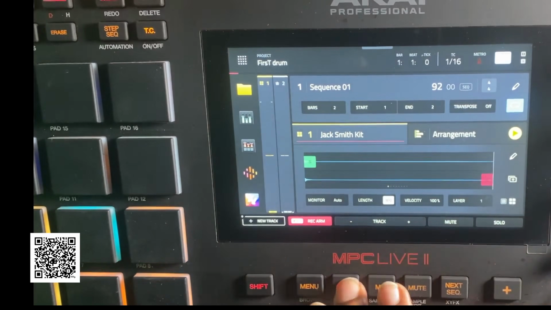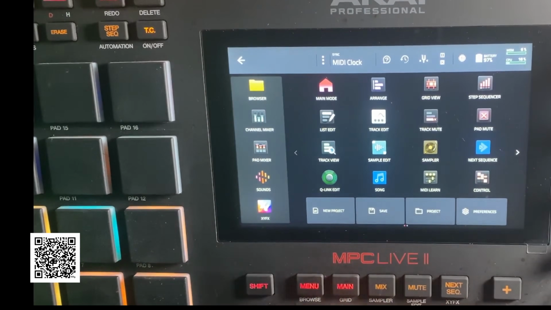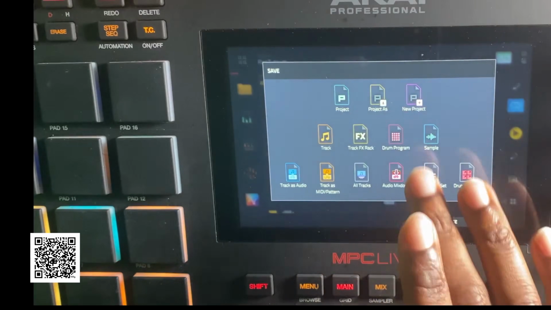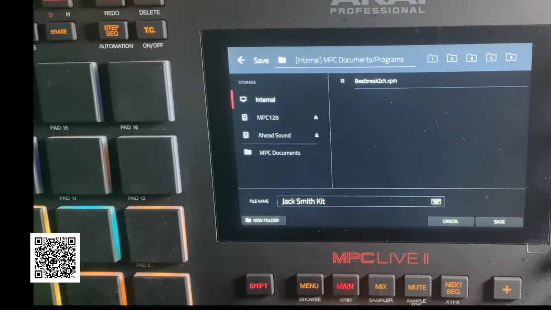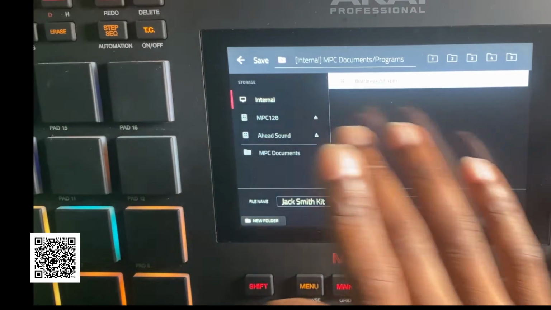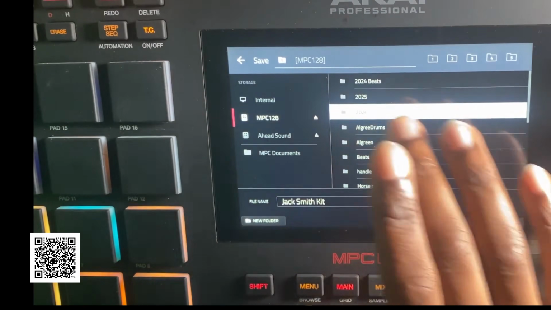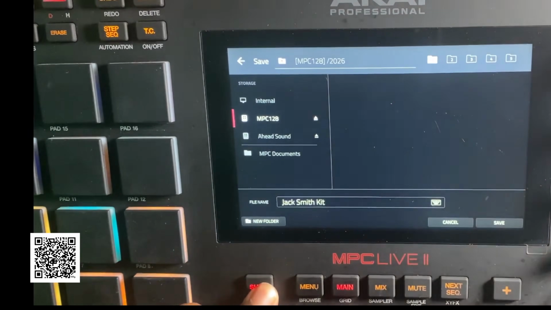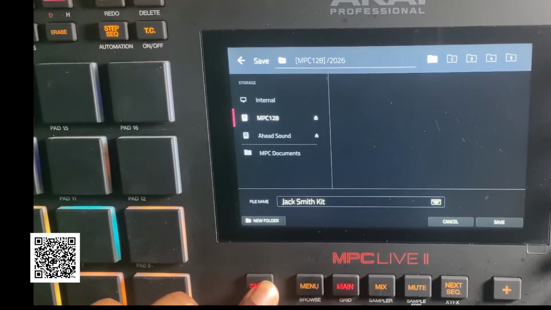Let's go ahead and save that drum program. Again, you go to the menu, save, and then you go to drum program. I didn't do a favorite, so I got to go into the folder. We can hold shift and just press 1 on that folder. That's how you save it.